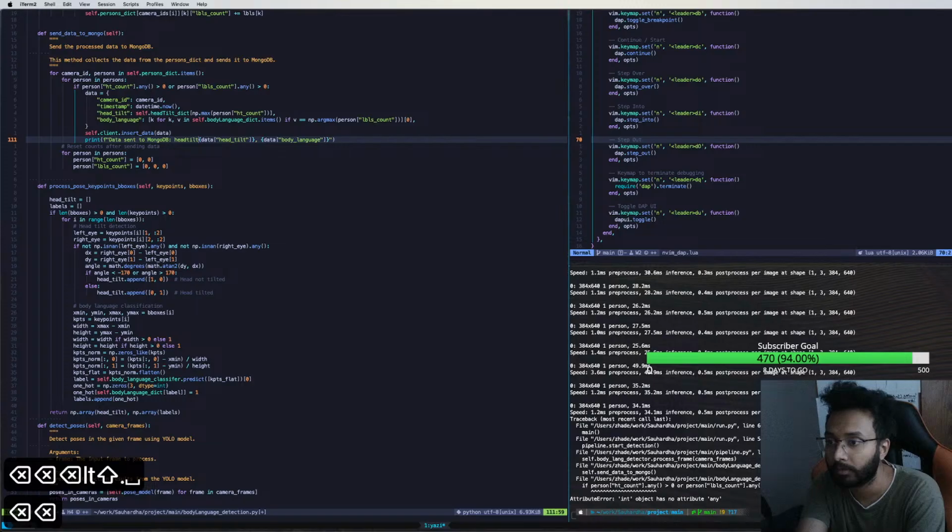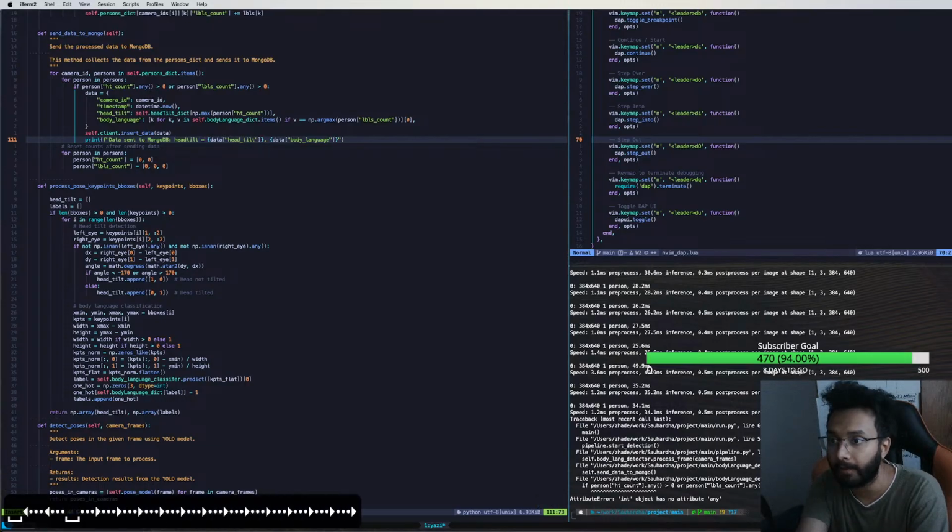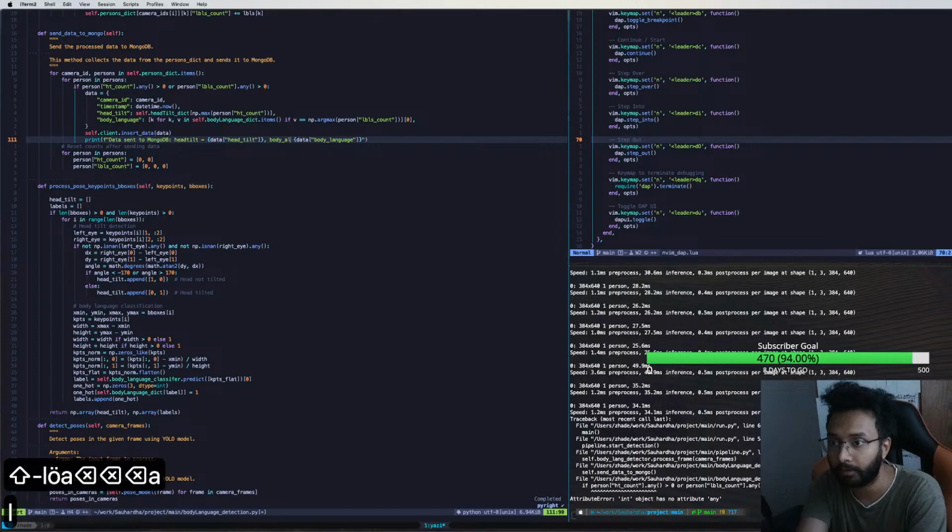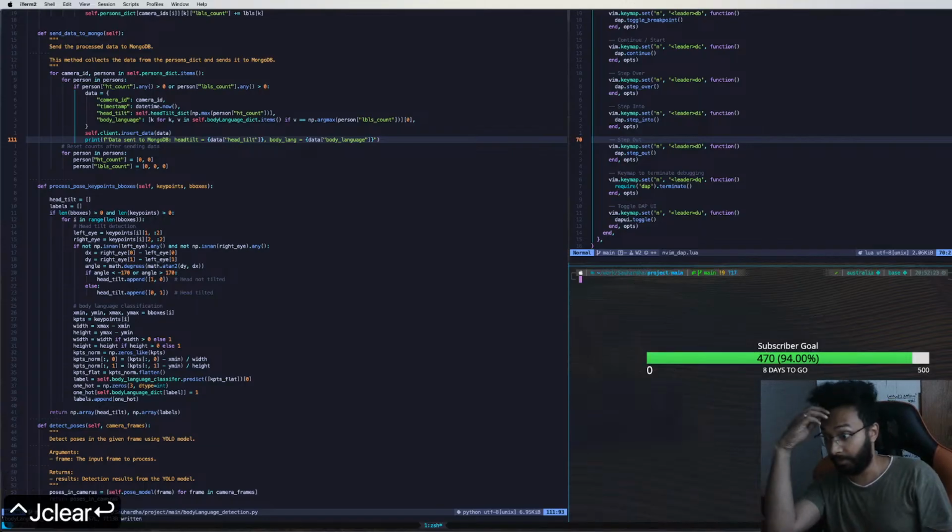Tilt, still with the dash, or an equals, and body length base. Better.